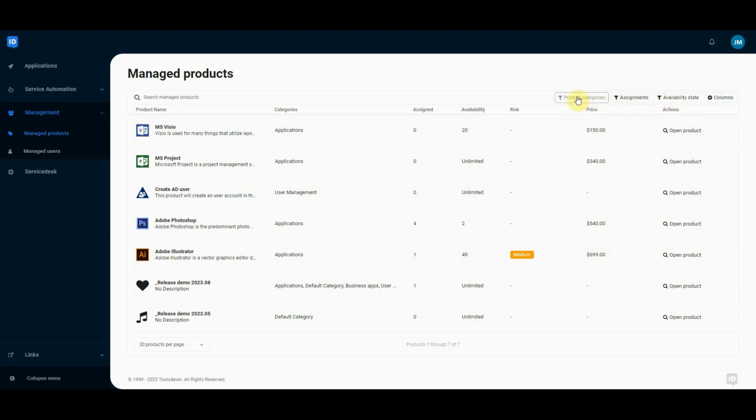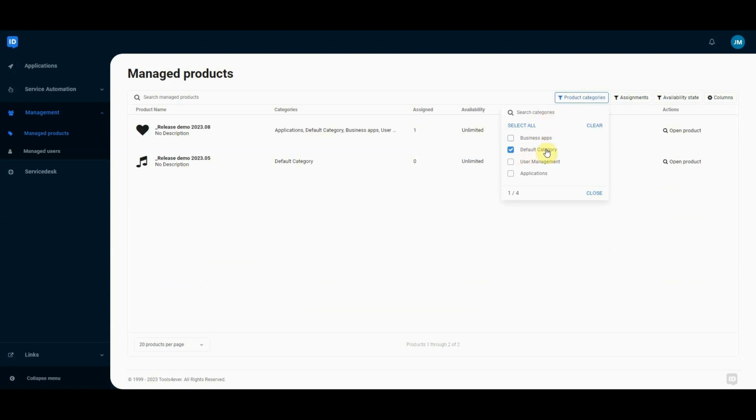The first filter allows you to filter the product overview based on the selected category. All enabled categories are available for filtering. You can select one or multiple categories, or use the search bar on top of this menu to search and select your required category. We can select default category, and the overview will get refreshed. Now, only products are displayed that are linked to this default category.